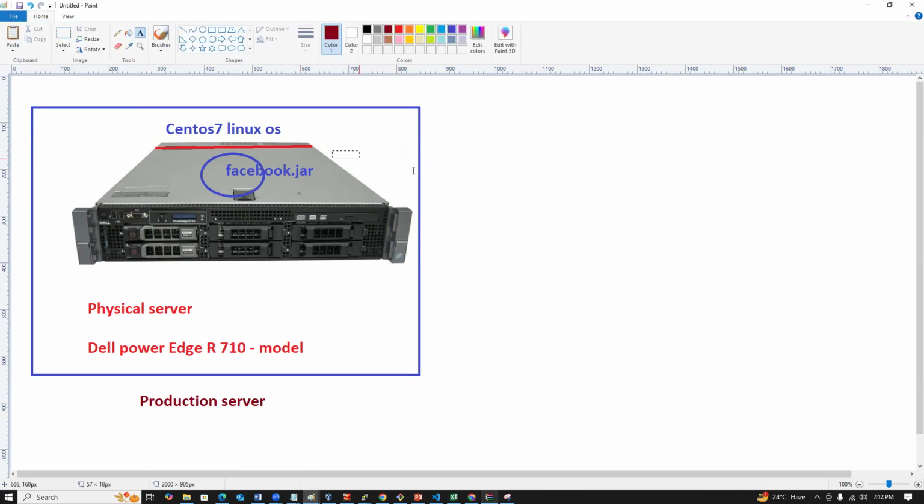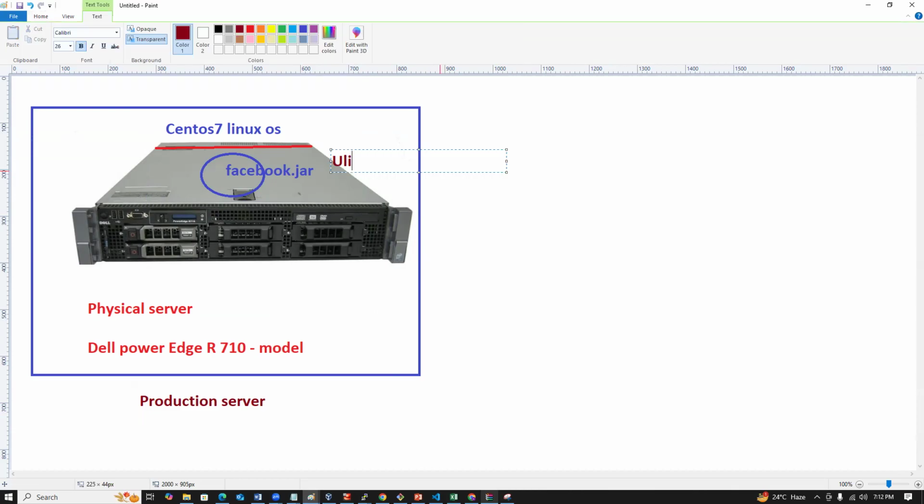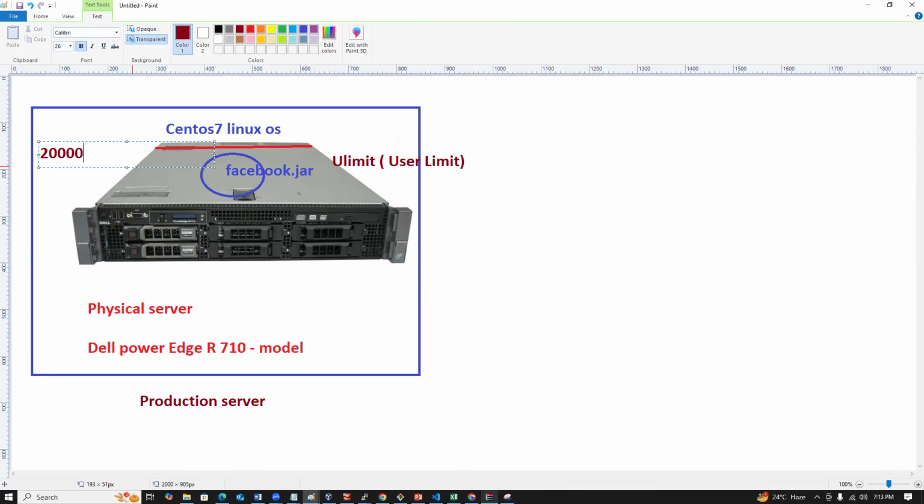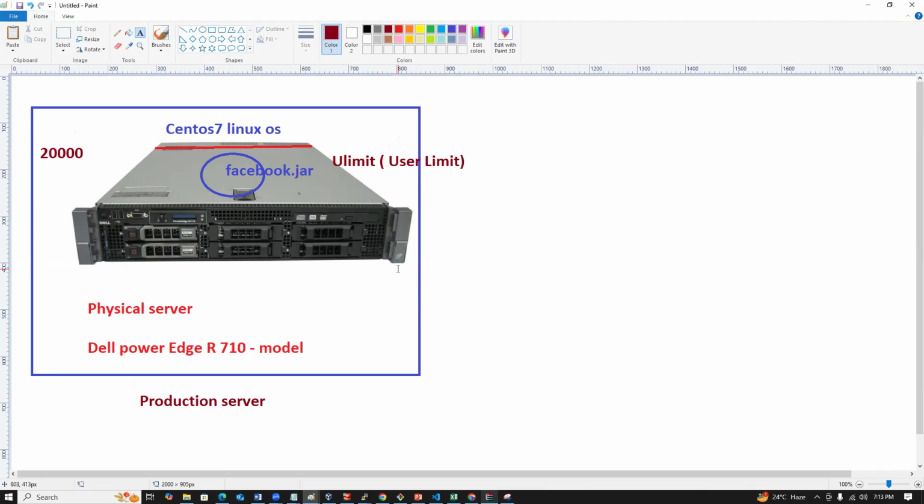Something like every server has its own ulimit. They set the ulimit. ulimit is nothing but a user limit. What is it, guys? User limit. So for example, this server's ulimit is 20,000. So 20,000 people can connect to this server, right? So if 1 lakh people are connecting, right?